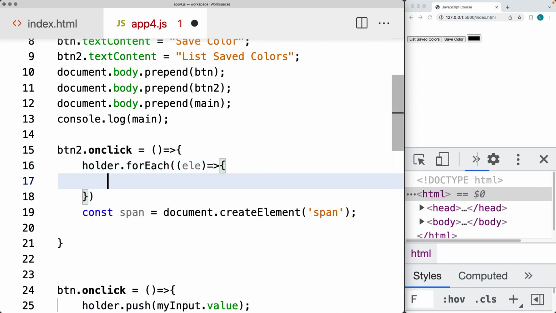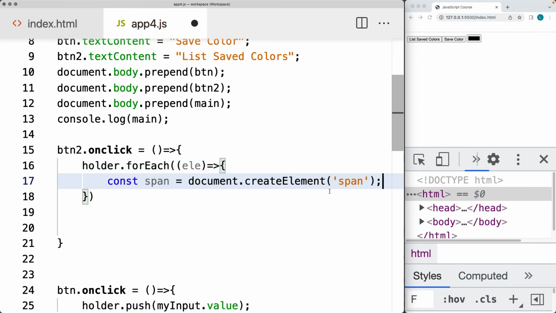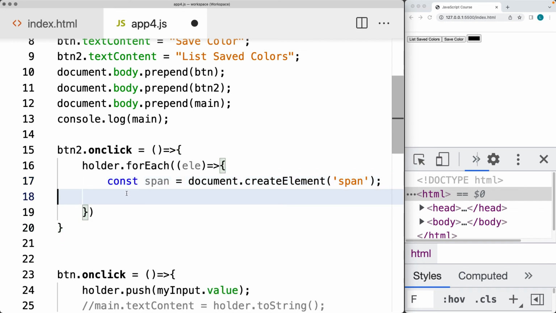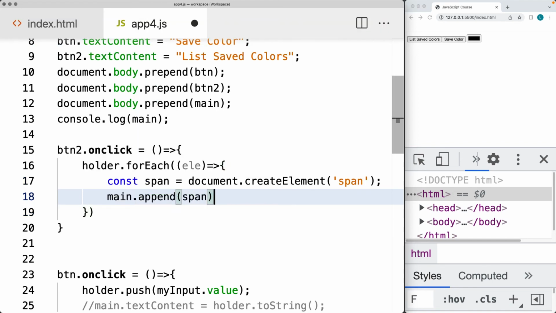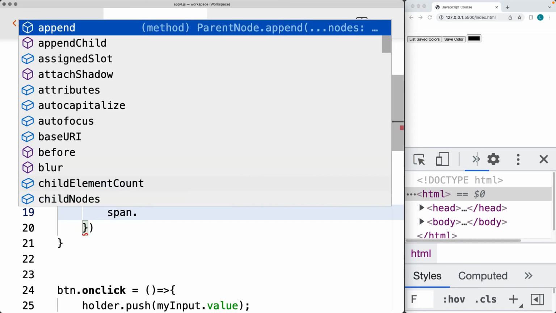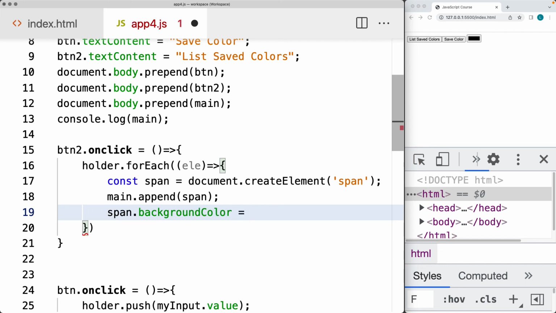The L value is actually going to be the color value, and then nest the creation of the span within the loop. So we're looping through whatever number of items we have within the holder. Where we're appending it, we're going to append the span to the main element. And then for the span, set the background color to be whatever we've got for the value of L, which is actually going to be the value within the holder.